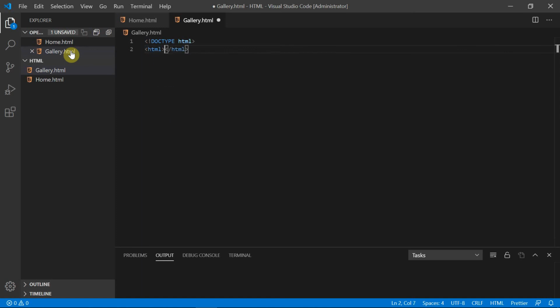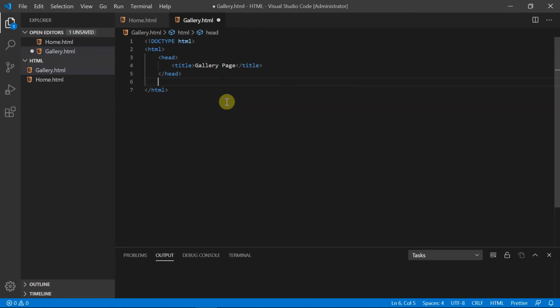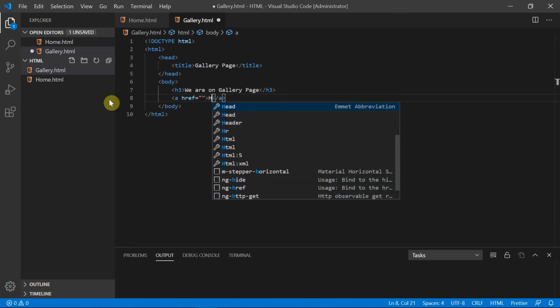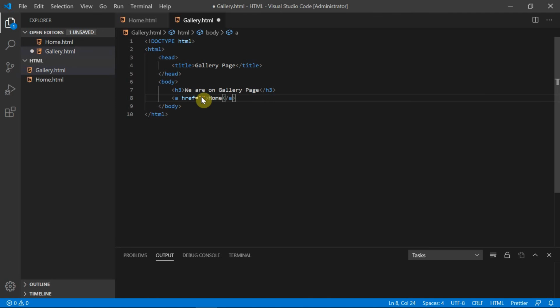Then we have the HTML element inside which we'll have the head element. Then we'll have the title element. Let the title be gallery page. Immediately after the closing head tag, let me start the body element, and inside the body element, let me have the h3 element, and let the content of this h3 element be we are on gallery page. And immediately after this h3 element, let me have an anchor element. Let the content of this anchor element be home, and the value of the href attribute be home.html.